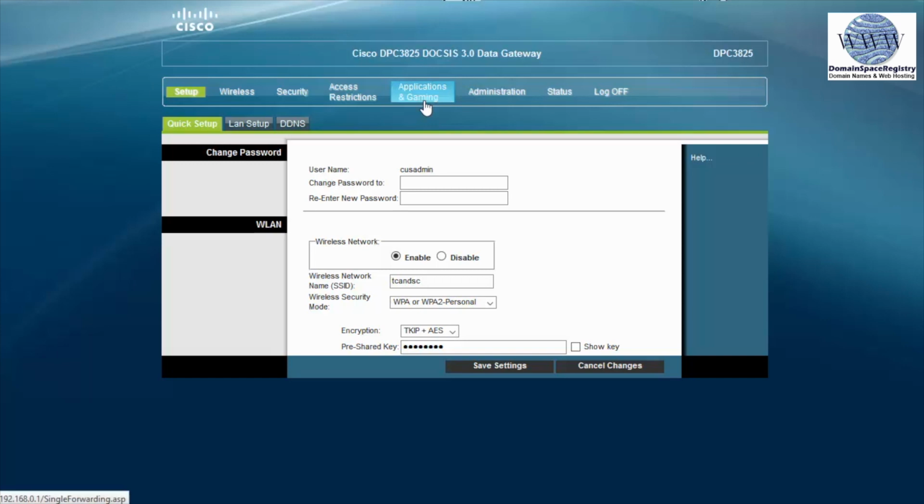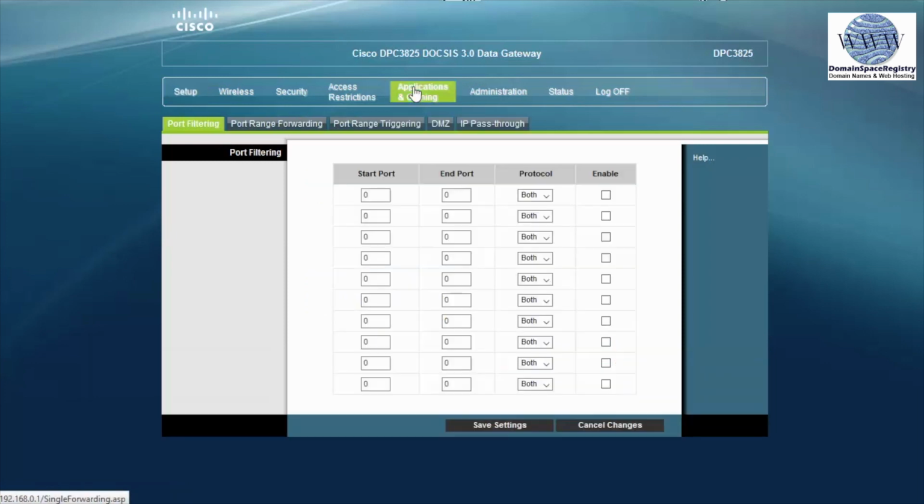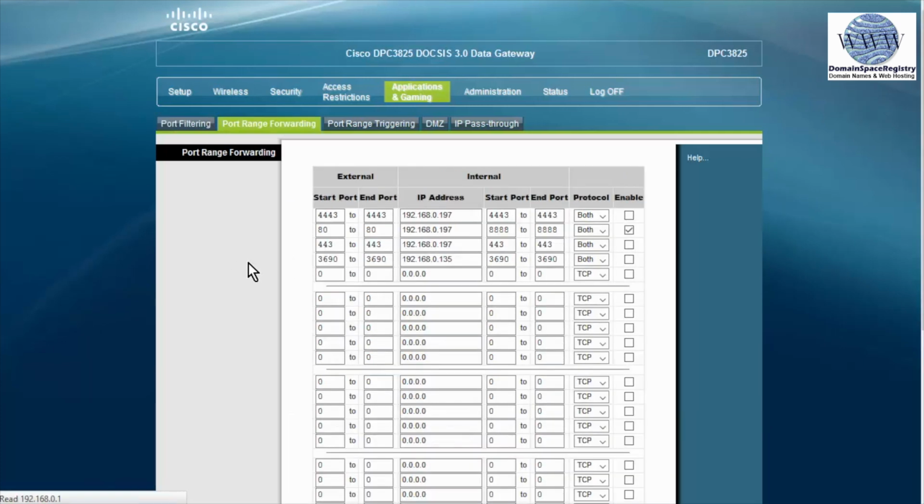In this particular router, a Cisco DCP 3825, you go into applications and gaming, and you're probably going to find this in a lot of routers. And then we want to go to port range forwarding. You may see something that says port forwarding as well. Now, what you need to do is the external port where things come in is port 80. So you want 80 to 80.